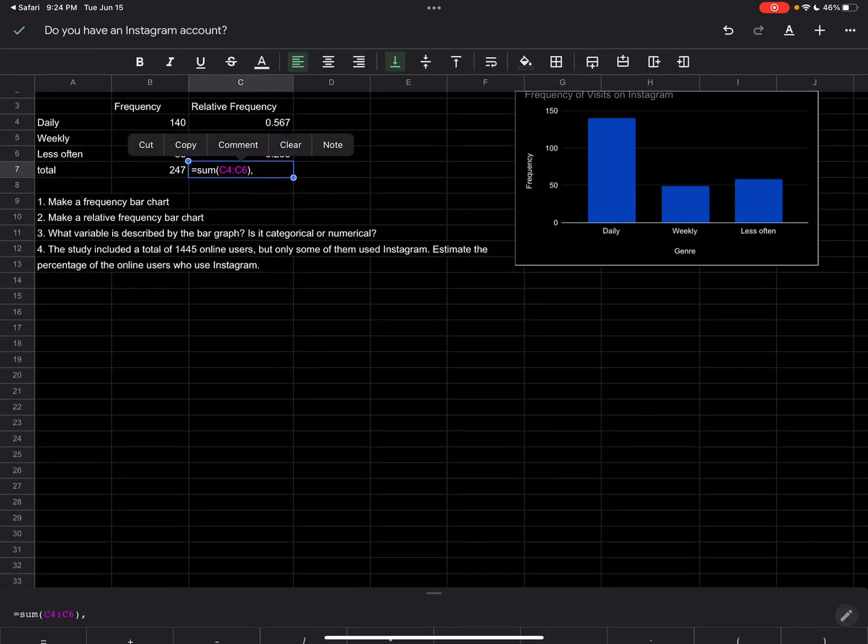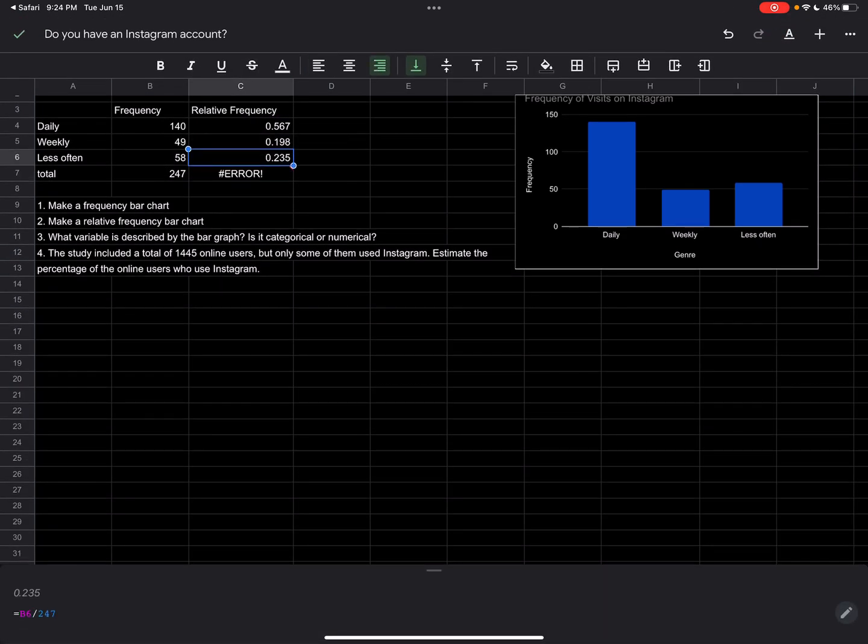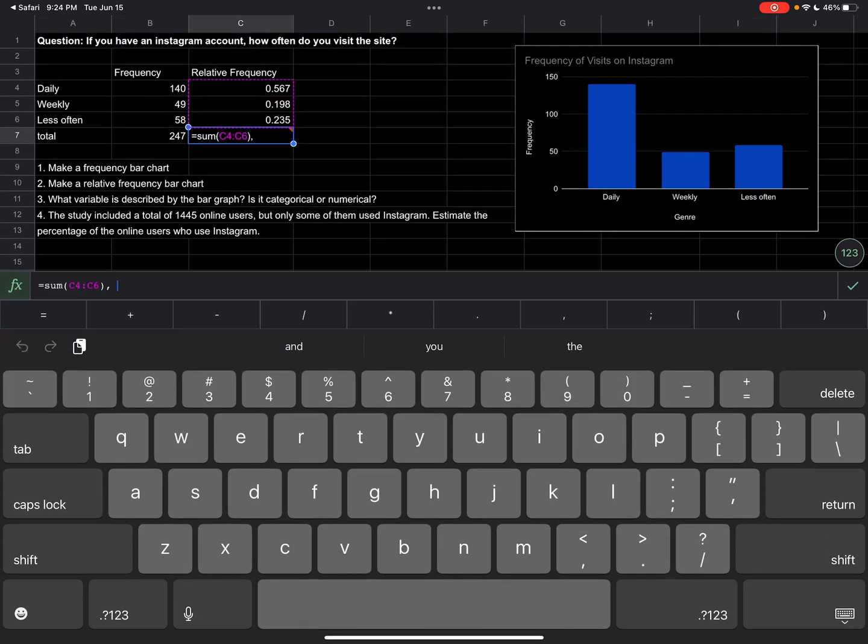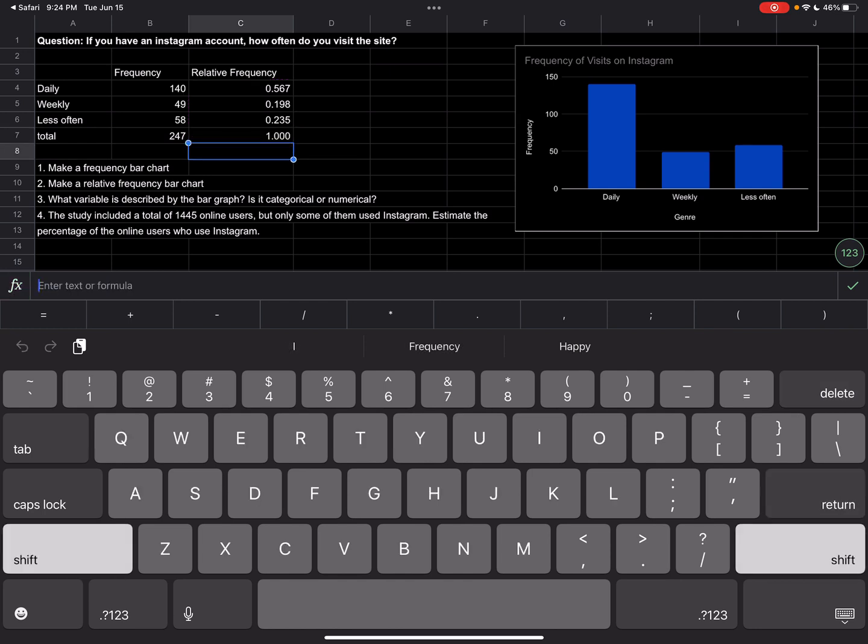So now it should, I don't know why there's a comma there. There we go, see if that works. So that summed everything in that column, and you can see it does add up to 1. All the parts should give you a total of 1.